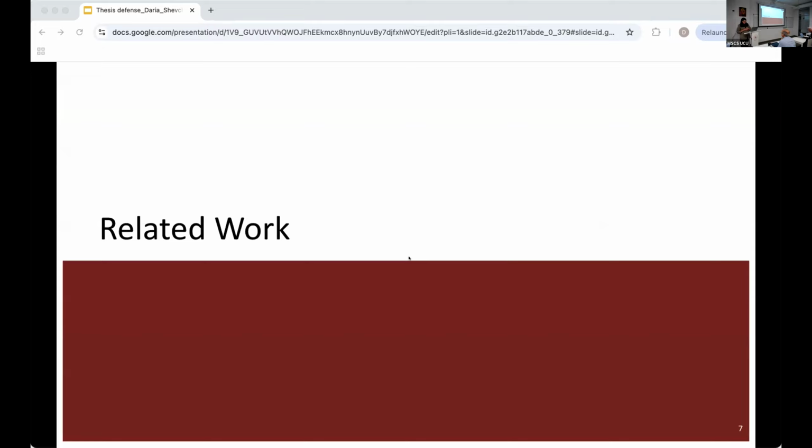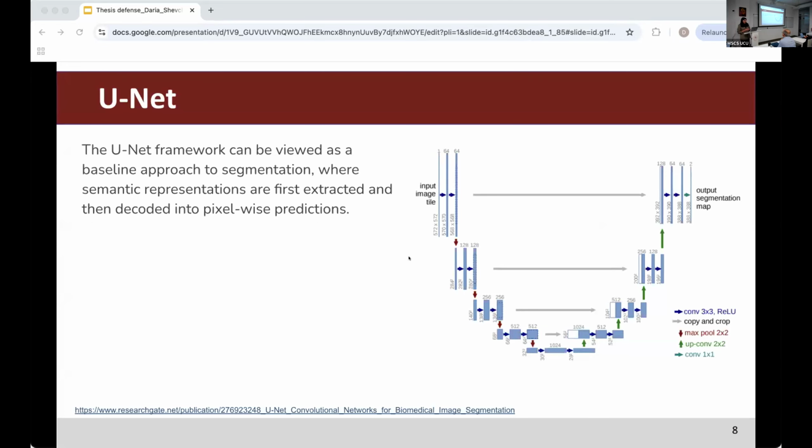Let's move to the related work. The first thing I want to talk about is UNet. UNet is quite widely known as a baseline approach to segmentation, where we have an encoder and a decoder, and where semantic representations are first extracted. Later, we will see that a lot of methods try to improve these feature representations in different ways.